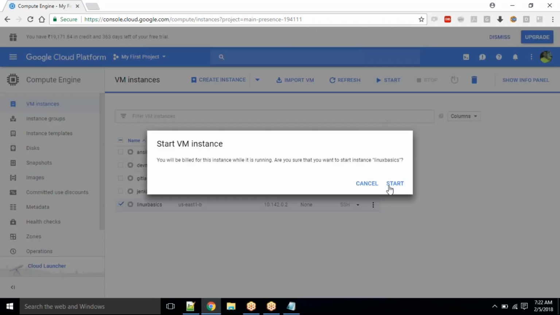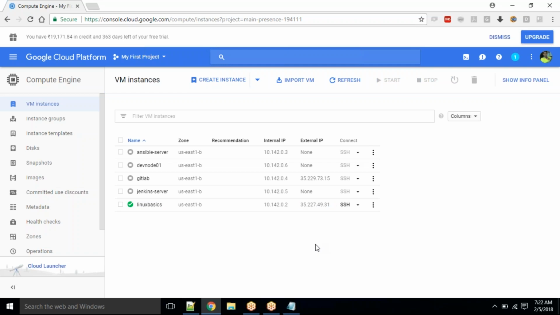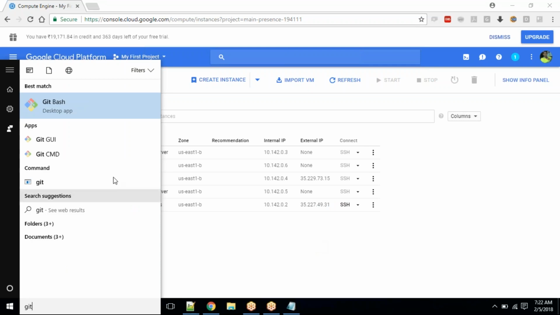Starting the instance. Every day when you are not practicing, you just click and stop the instance. It will save you some amount in your $300. Maybe in the next 3 or 4 classes we'll write a script to stop the instance automatically if you don't use it for 1 hour. We started using Git Bash.